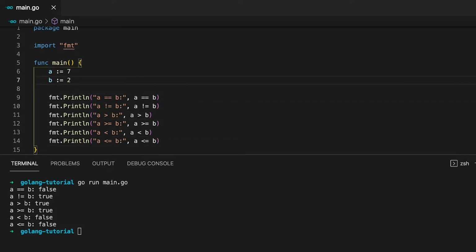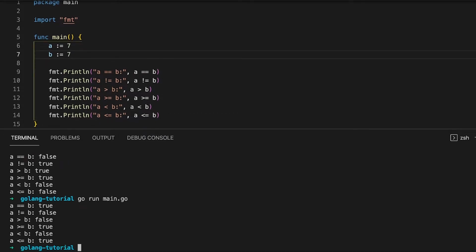Now let's see what happens if I change b to 7 as well. This time, the first expression is true and the second is false, which is kind of obvious, right?